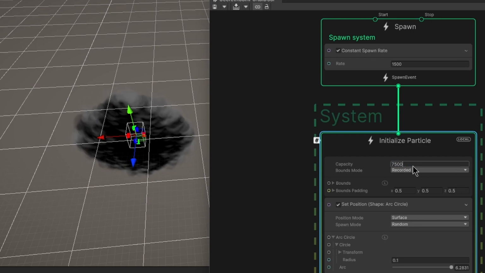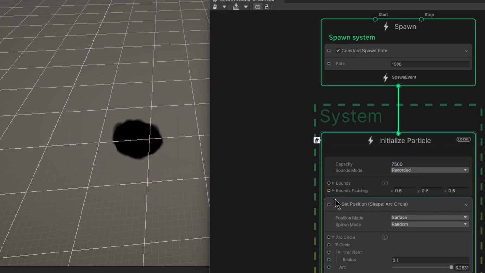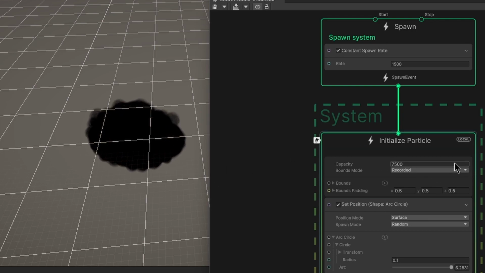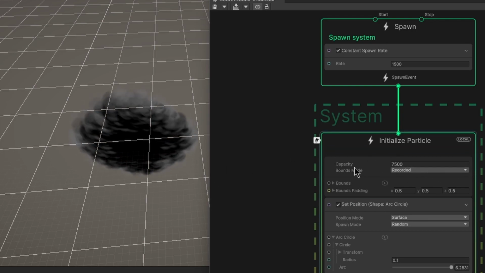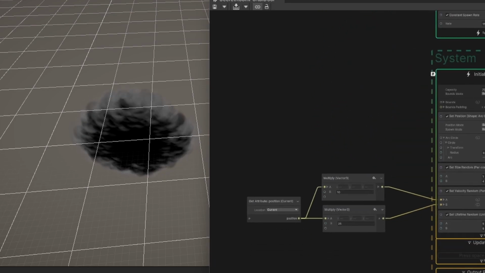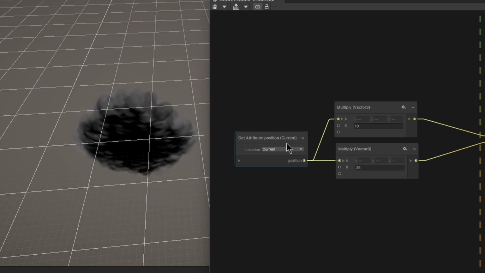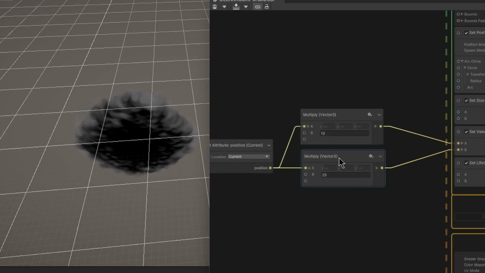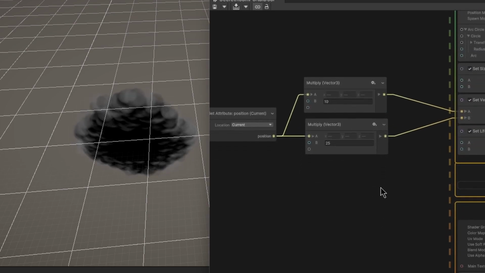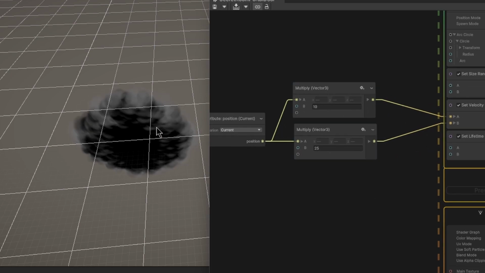If you have a bad system, you should definitely use that limit because the memory that gets allocated is based on the capacity for visual effect graph. But anyway, I also created another multiply from the current position, and I set this one to 10 and this one to 25. This matters because this is where the white particles will start.